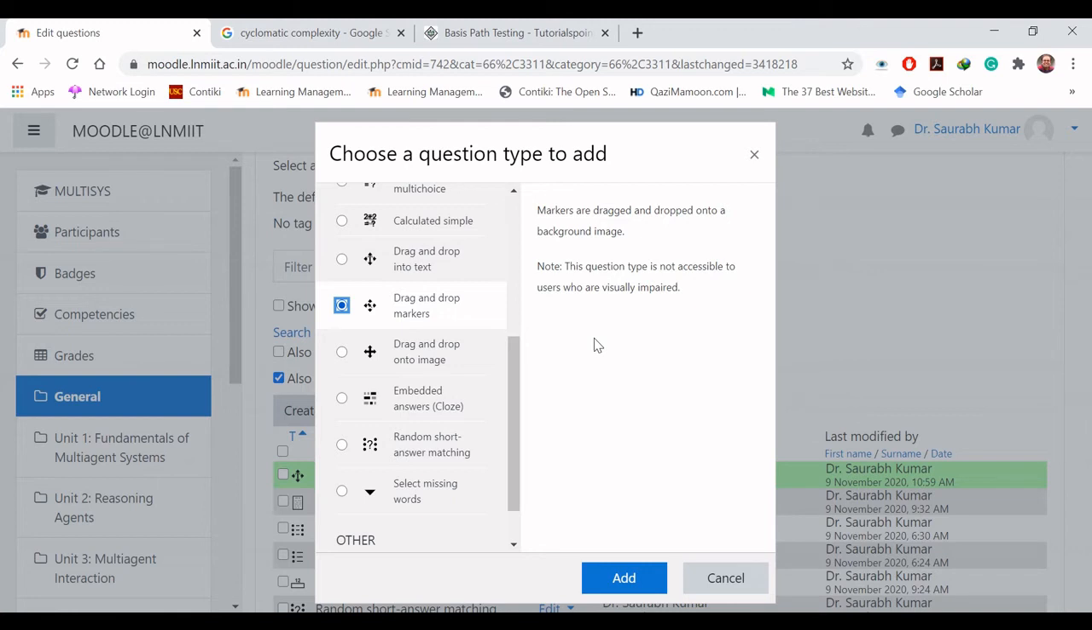So first of all, this particular type of question requires that you have a background image that is already uploaded. Also there is a note over here that says, see, an image is required here, so the students who are visually impaired, who have difficulty seeing, this kind of question is not for them. Okay, so you have to be careful while creating such kind of question.